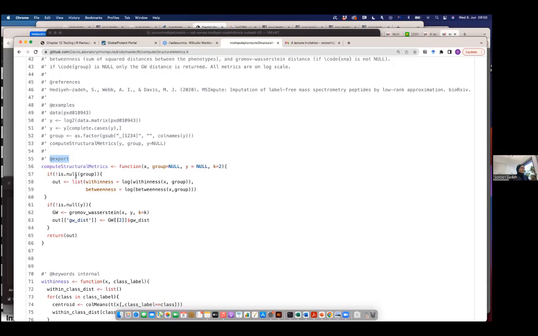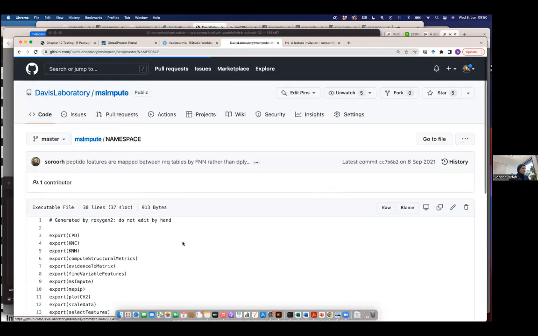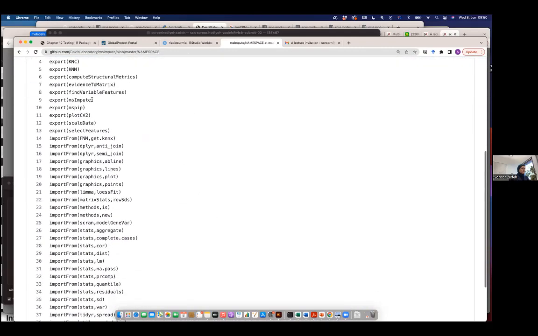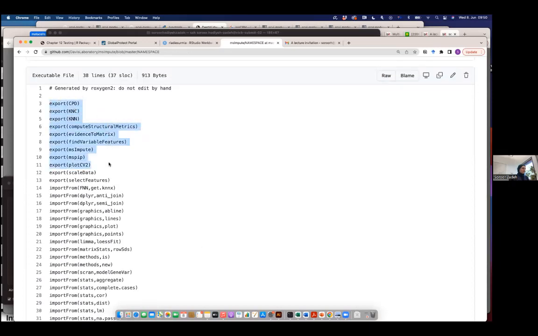This is essential, and essentially what happens is that whenever you use the export, this function will appear in the namespace. You see that I've got export for all the functions that are in the package. This export makes sure that the function is properly accessible and loaded properly with all its dependencies when the user loads a package or uses library(package).